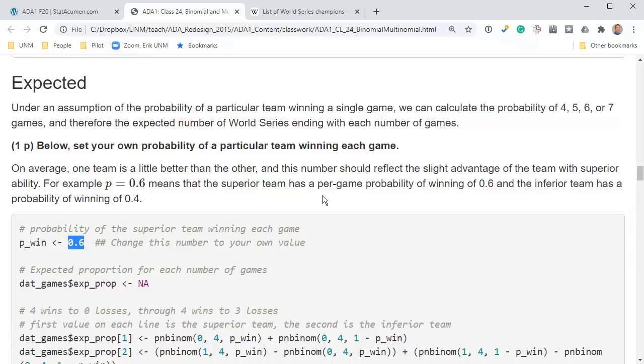for every World Series, for every year of World Series, the superior team has a certain probability of winning. And within a World Series, this probability does not change from game to game. Okay, so that you have the same probability of winning every game over every year. Now, it's a very simplified assumption.